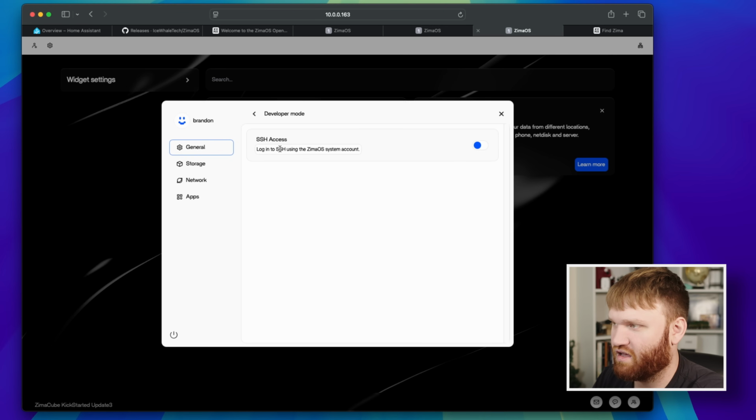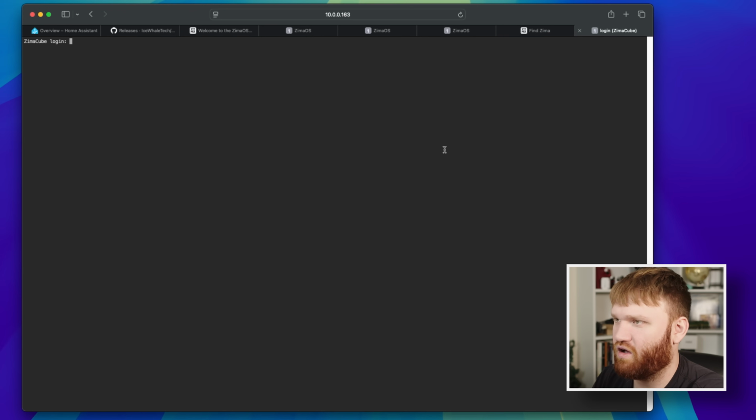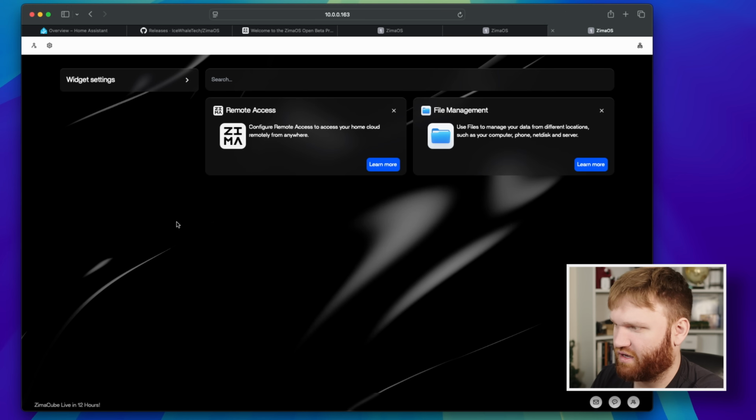Let's see what that looks like. Oh, it's one thing. SSH login. We can enable SSH if we'd like to. And, oh, we have a web-based terminal. Hey, there we go. Now, this is the dashboard.